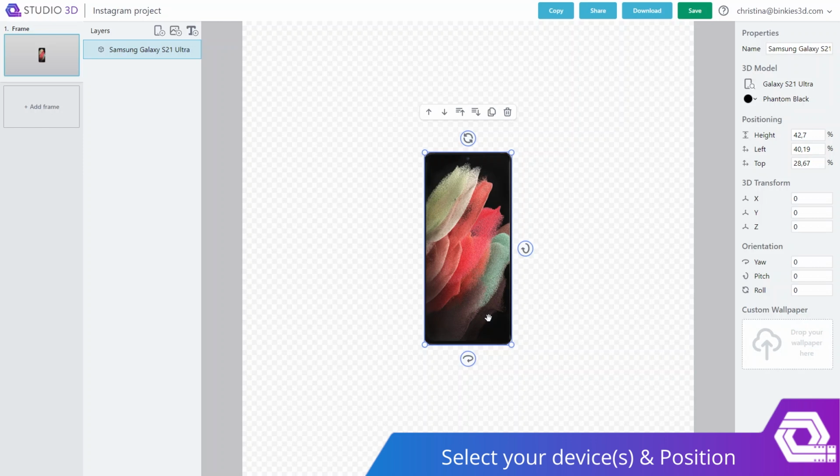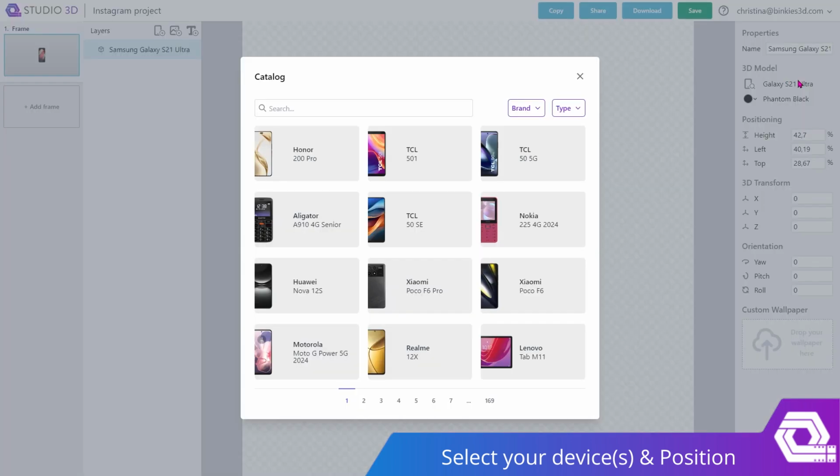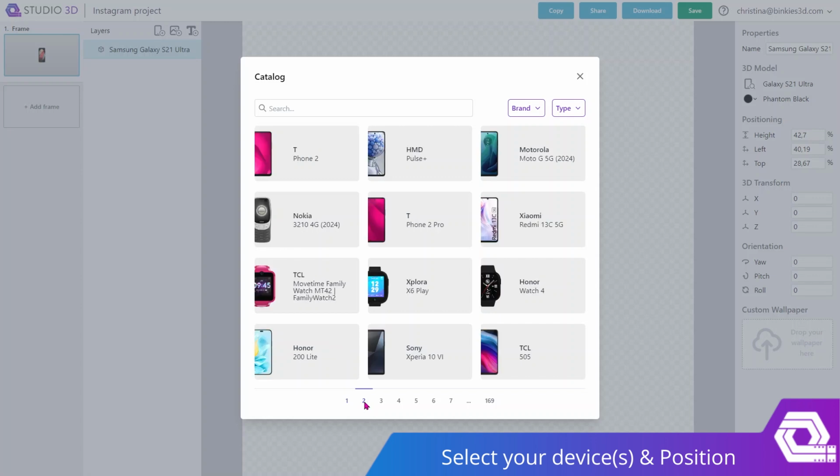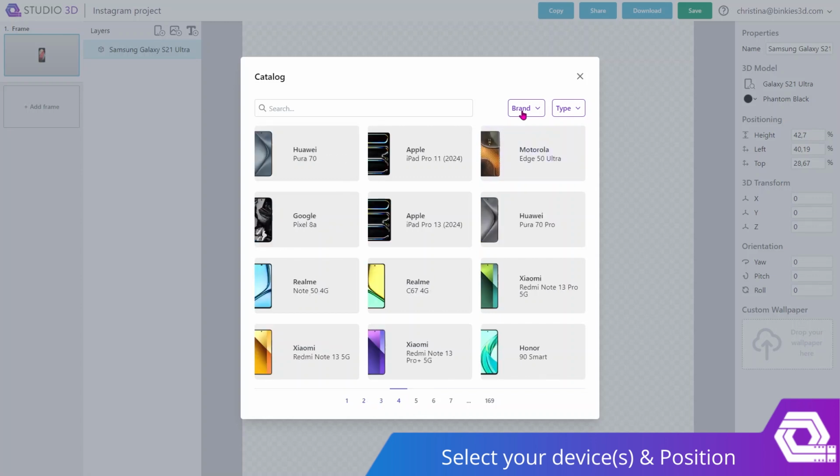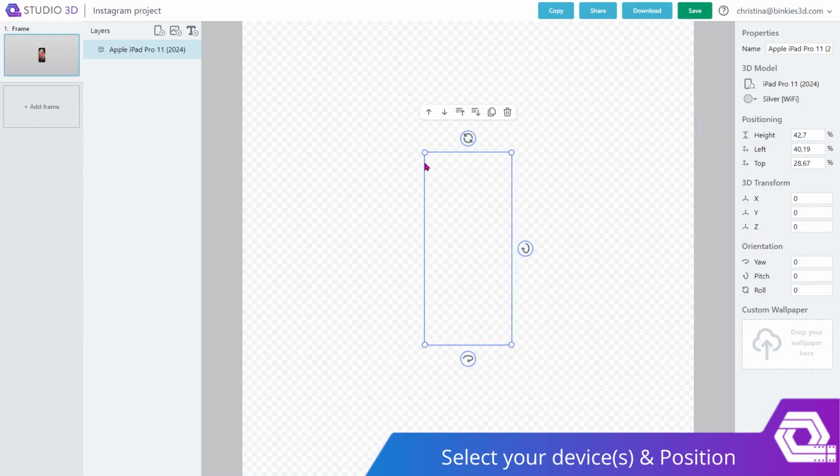Now for the device. In order to change the device, all you have to do is click on the default device on your screen and then hit this button right here to open up the catalog. You can browse the catalog by page, by brand, by type of device, or even straight up search the device that you're looking for. Now, let's work with this iPad Pro.